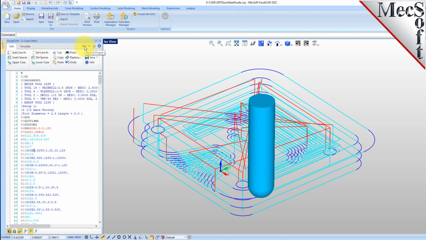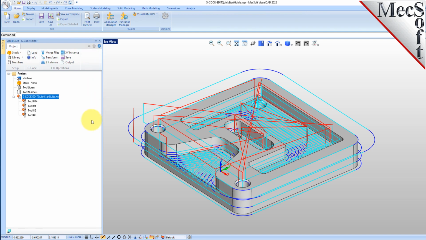Now you notice that there's a flag on the G-code file itself. We knew that there were going to be flags on the tools because we have no tool library defined and no tool crib defined. This flag on the G-code file lets you know that edits have been made to the G-code file and they have not been saved yet. And you can save the file from the Project tab also, just by picking Save. So now the flag goes away.